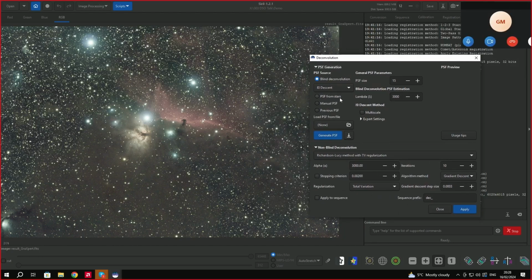So the best is to use, you can see it's blind deconvolution. The best is to use stars. Tell the software to use stars to assess what the atmospheric blurring was, because as I mentioned before, stars should theoretically be points of light. So the best is just make PSF from stars. PSF is short for point spread function.